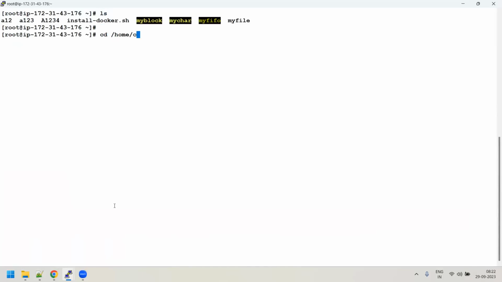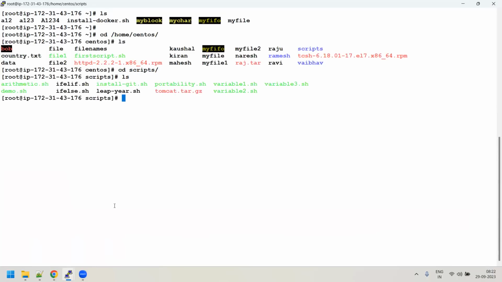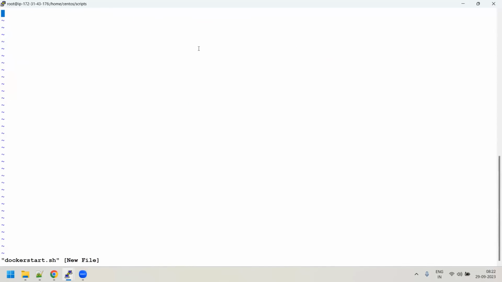Now I'll go to the home, CentOS. You know very well that I have kept the scripts directory. Under the scripts directory, I can write a script, suppose something like docker start.sh. This is a script which I'm writing. I'll use a hashbang, /bin/bash, or else /usr/bin/env bash. Then I just do a sudo, or let's say systemctl start docker. This one command I'm using within my script, a simple one-line script.